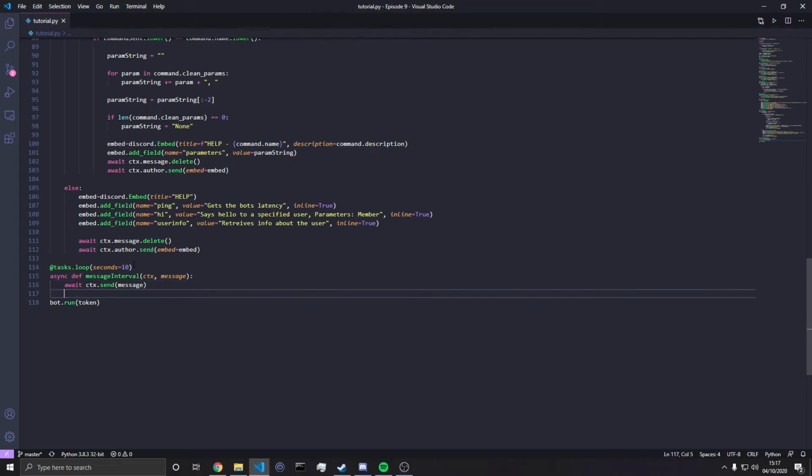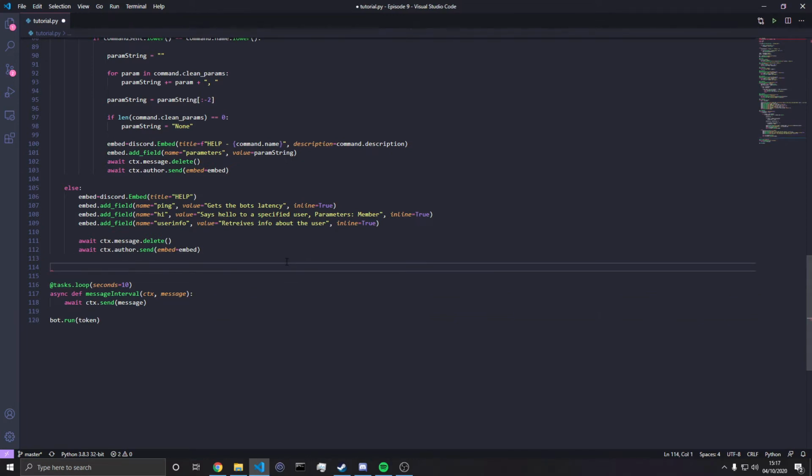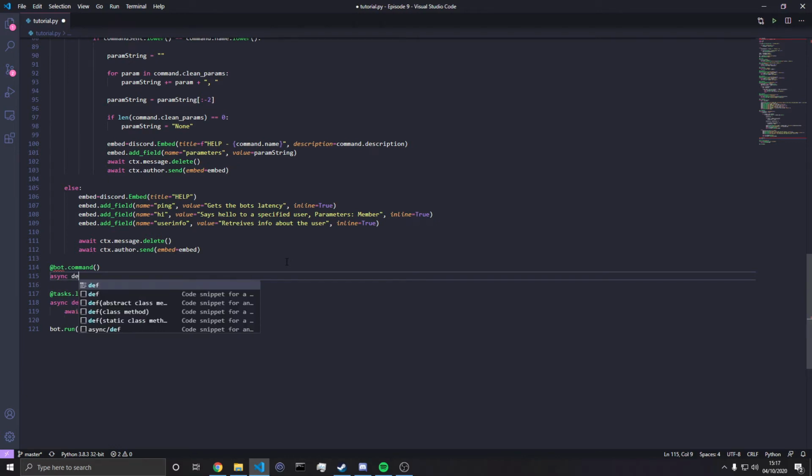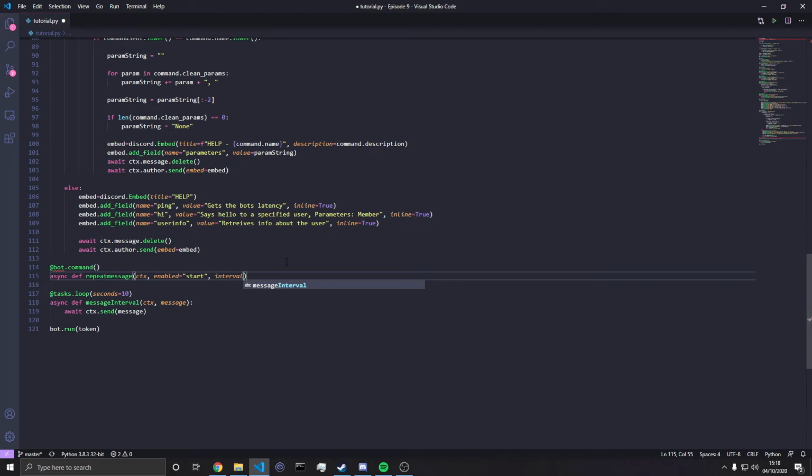Okay, right now that won't do anything because we haven't run it. So I'm going to create a command to run it. We'll call the command repeat_message. We're going to want context, an enabled option, which will by default be start, and an interval for the amount of seconds we want to have between messages. By default we'll put this as 10. And of course we want the actual message.